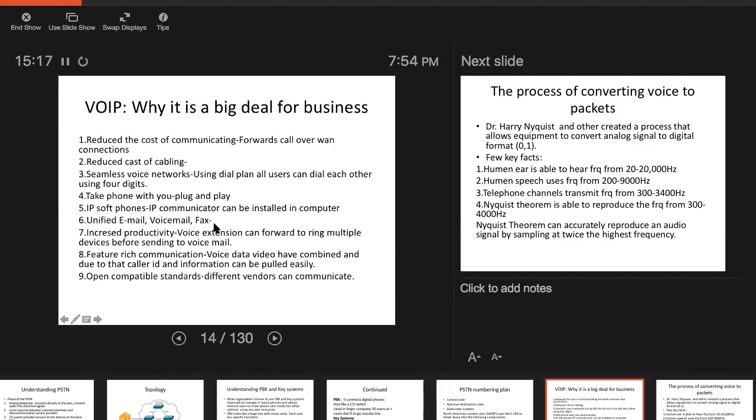Unified email and voicemail integration, so apart from the phones, we can also make a call from our email. We can also take voicemail directly to our laptop. Increased productivity, voice extension can forward to ring multiple devices. So if I want to ring multiple phones, it is possible here. In case of a call center, customer care and all, I want to ring multiple phones.